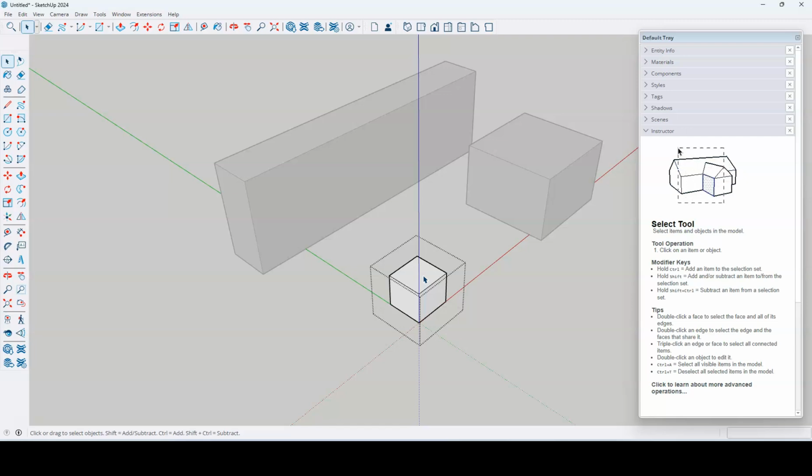What did you say to get the editing box? You can either right-click your group and hit Edit Group, or you can double-click the group. Oh, okay. Sorry. There you are.